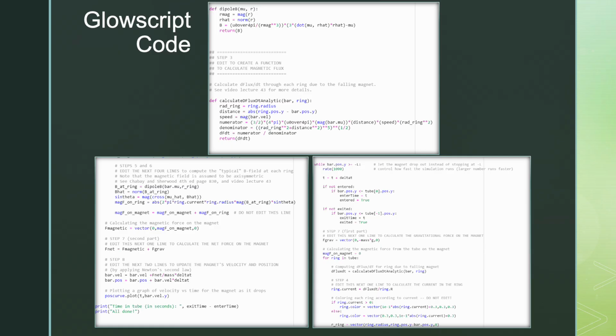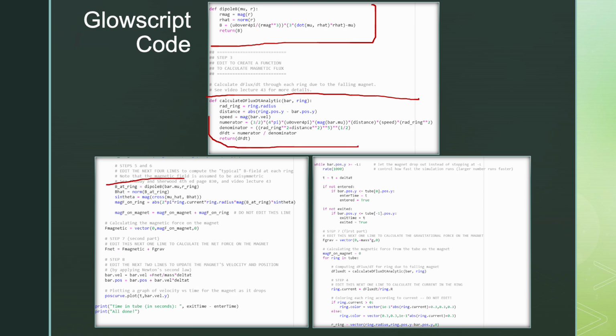Okay. There we go. All right, and next we have the GlowScript code. Here at the top, we're just identifying the constants, mu and mu naught and all that. And then later on down, we have the part that calculates the change in flux that we use in Faraday's law. And then here we have the part that includes Biot-Savart's law, which is defining the magnetic field. And then we're just defining the forces right here and then printing the actual amount of time it takes for the magnet to fall.